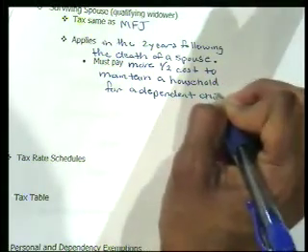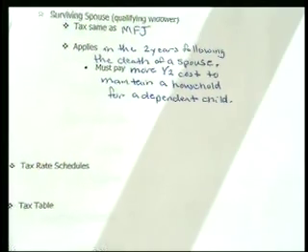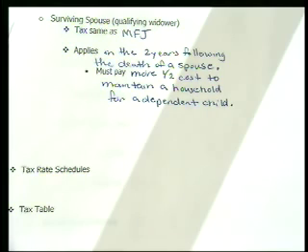And this can be a child, a stepchild, an adopted child, or a foster child. But in order for you to qualify for that status, you have to have a dependent for whom you're providing over half of the cost of a household. So it's not just that you are a widower. You have to have a dependent for whom you're providing over half the household expenses.